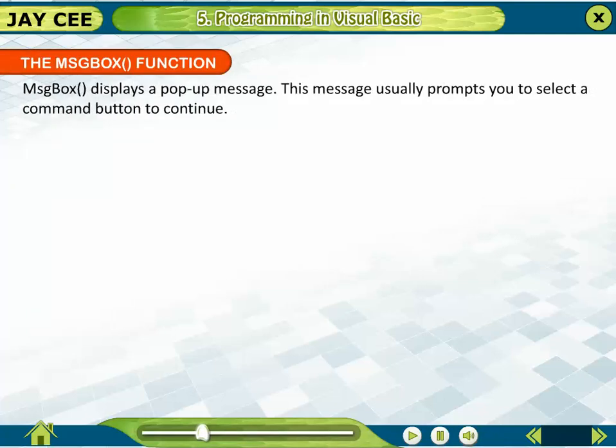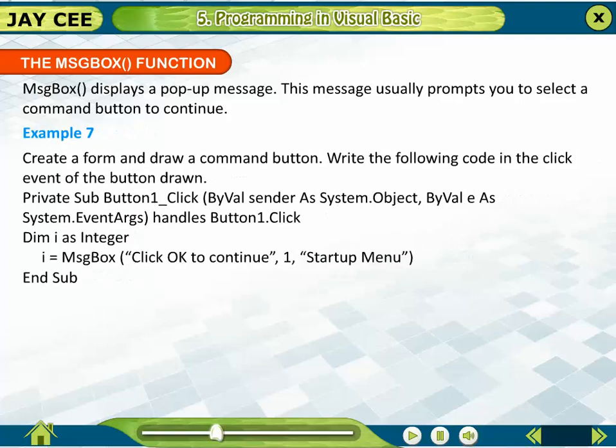The MsgBox function. MsgBox displays a pop-up message. This message usually prompts you to select a command button to continue. Example 7. Create a form and draw a command button. Write the following code in the click event of the button drawn.